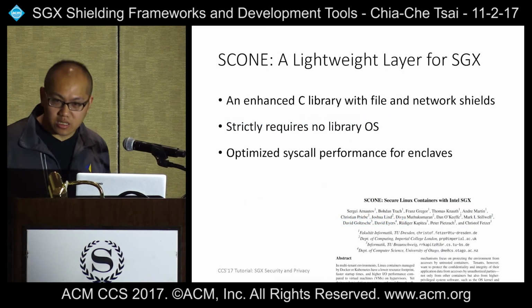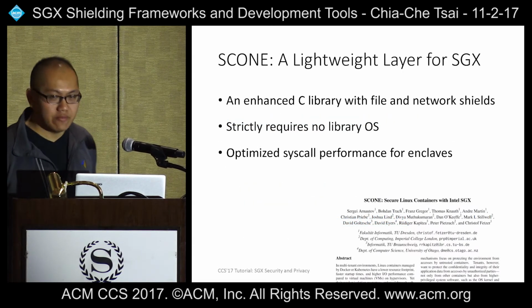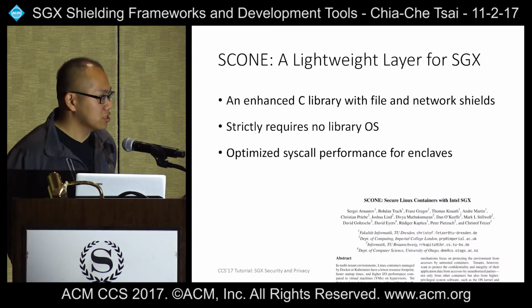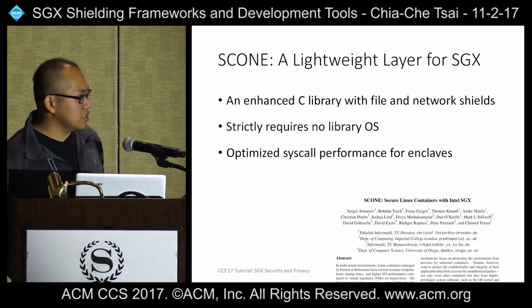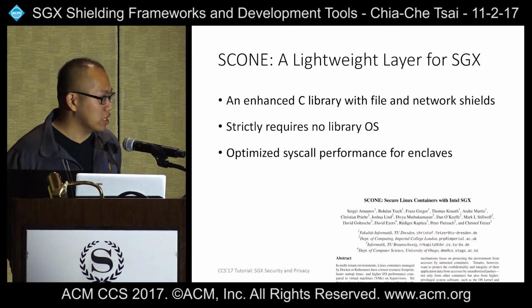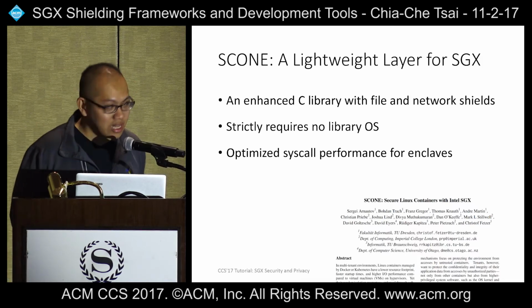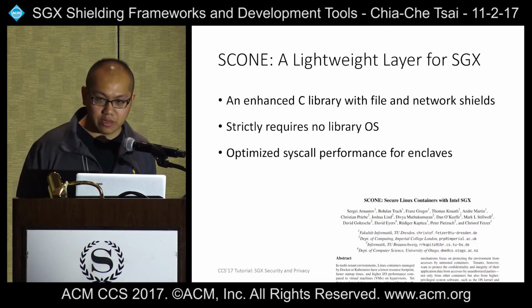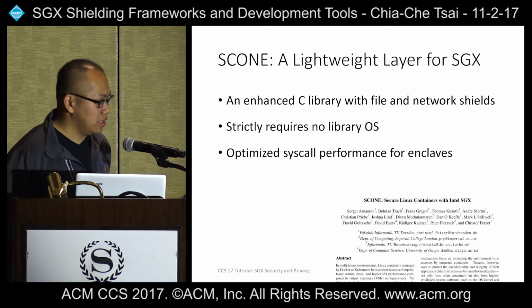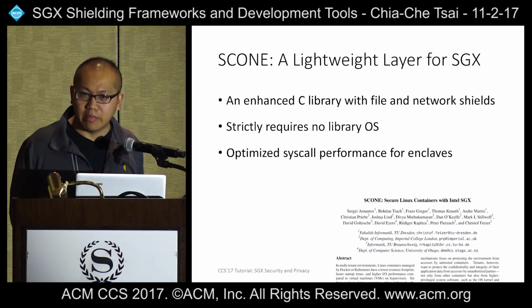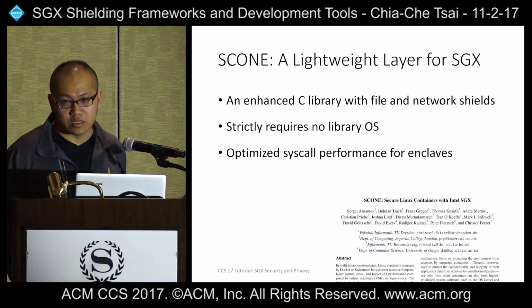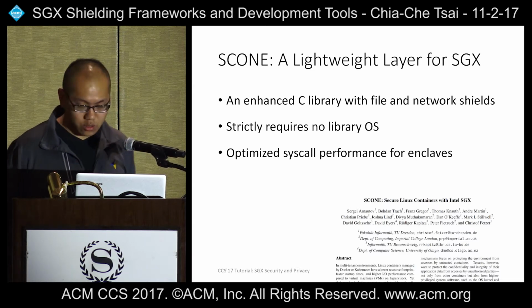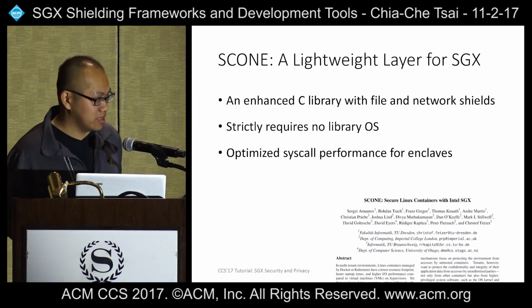All right, so this is LibreOS's work. This shows kind of the opposite of how this actually works. SCONE is trying to achieve a different goal. They're trying to make this layer as lightweight as possible. In other words, they're trying to create a C library with the shielding technique, but without the LibreOS. They've also made a lot of effort trying to make the system call performance as good as possible. It also shows how they improve that later.